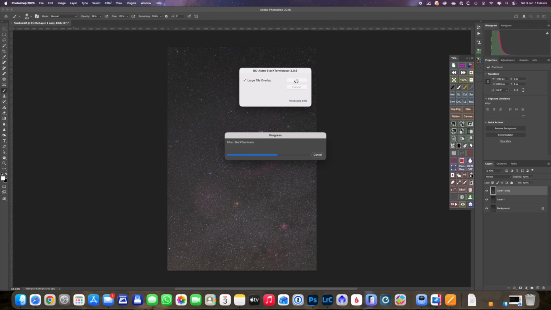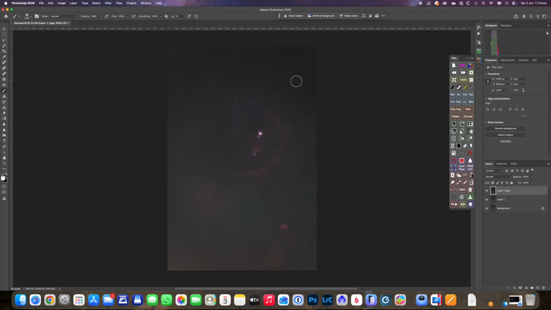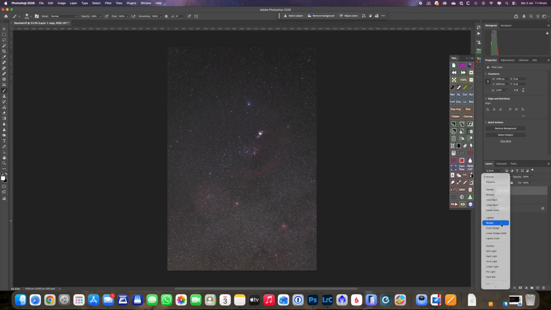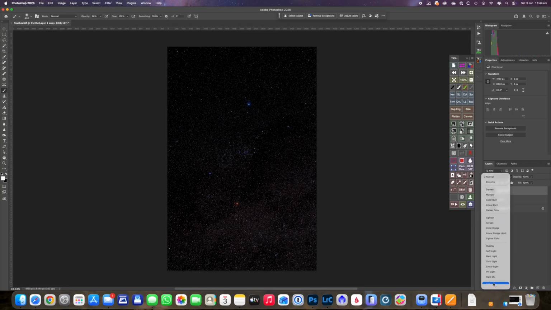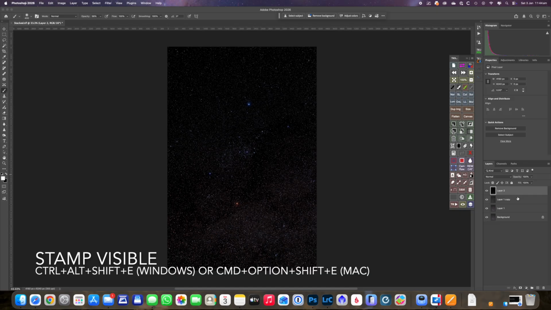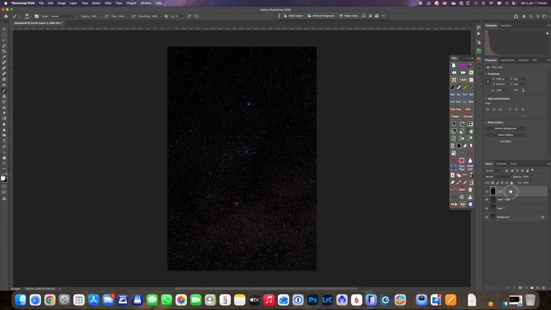Depending on your computer, this can take quite a bit of time. I'm lucky I'm using a really fast Mac here, and that helps. Lots of RAM. Okay, now we've got a starless copy, and we go up to Difference in the blending mode. This makes the stars by themselves. I've then stamped all layers and moved that layer down. So that's my new stars one.